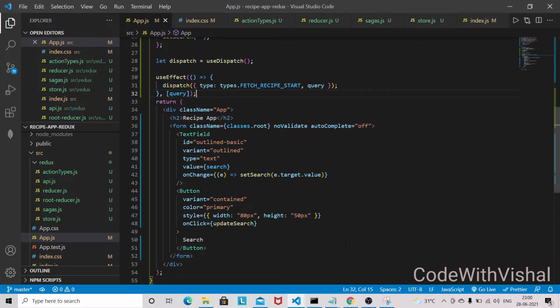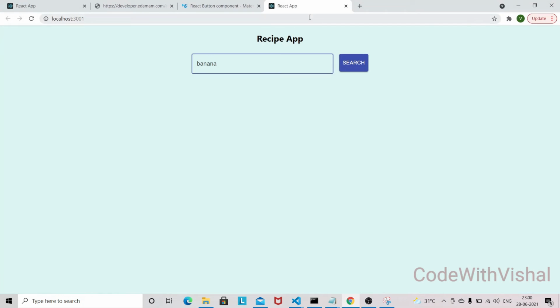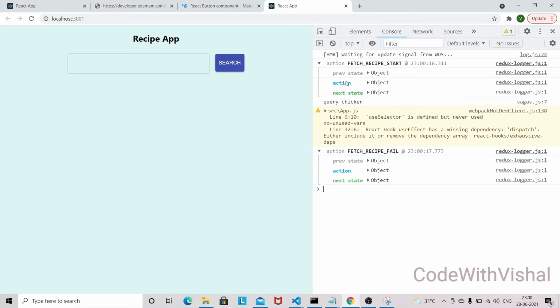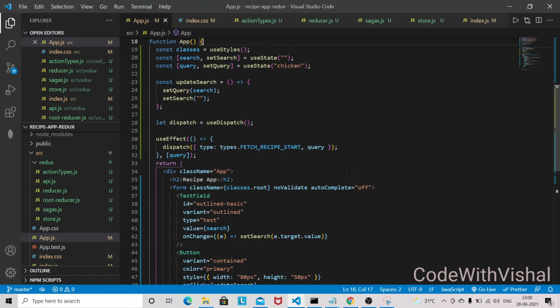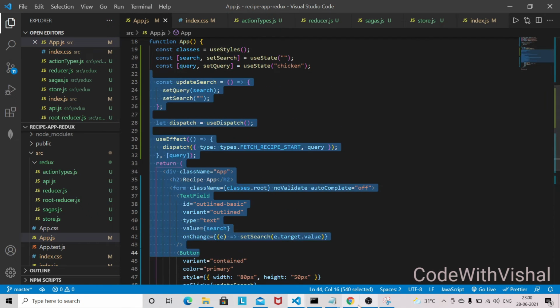So let's give it a try in the browser. I'll refresh it, I'll open my console, and we got a failure. Okay, because by default it should return some data, because by default we are passing chicken here. So we have some issue.